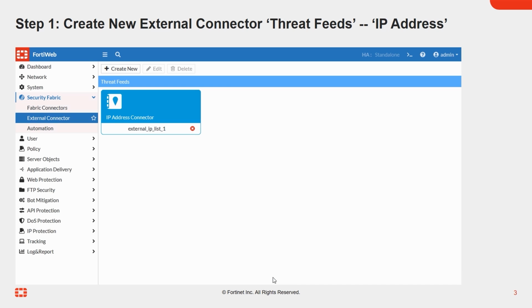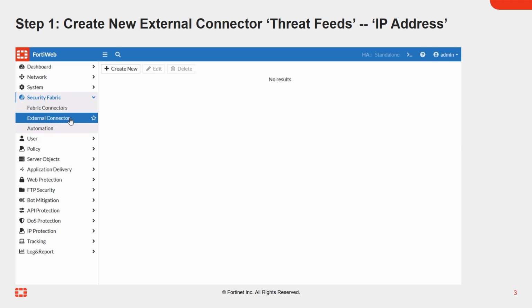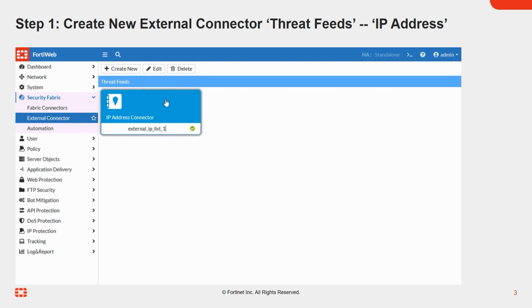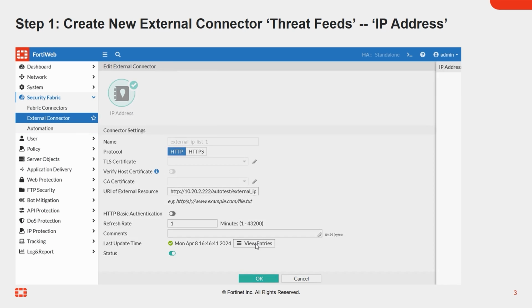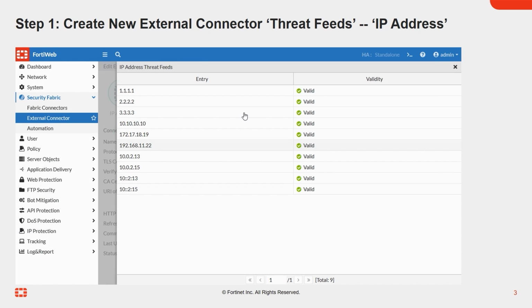Once saved, a new connector is now available in the list. Refresh the page and make sure the connector status is up. Click on View Entries to review the fetched IPs.